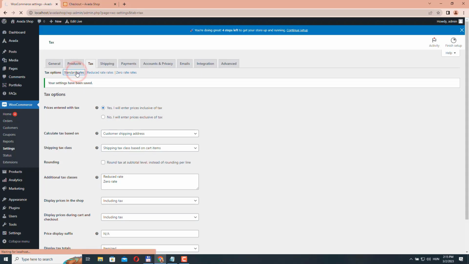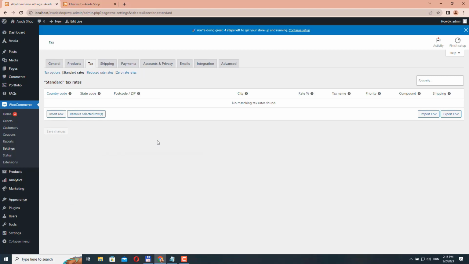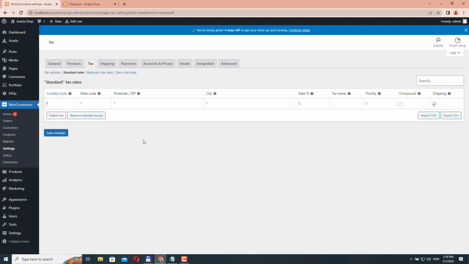And here we have standard rates, reduced rate, and zero rates. So for the standard rates, let's add a tax. If, for example, you need to charge, I don't know, 20% VAT, then here you add the country code. Let's say United Kingdom, and let's set the rate to 20%, and let's give it a name. It's VAT. Here you can decide whether the shipping should be taxed or not, and whether this is a compound rate or not. Then click Save Changes.